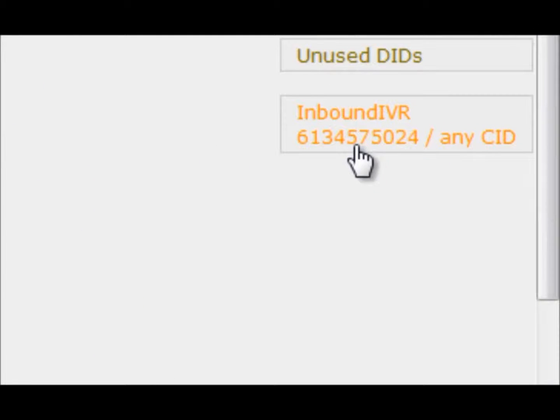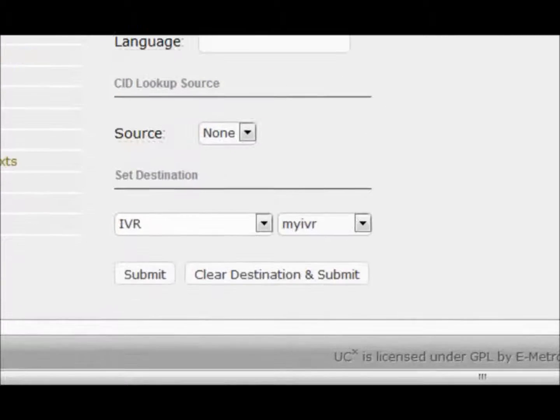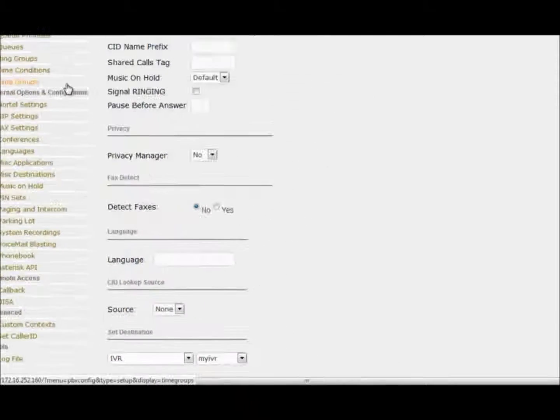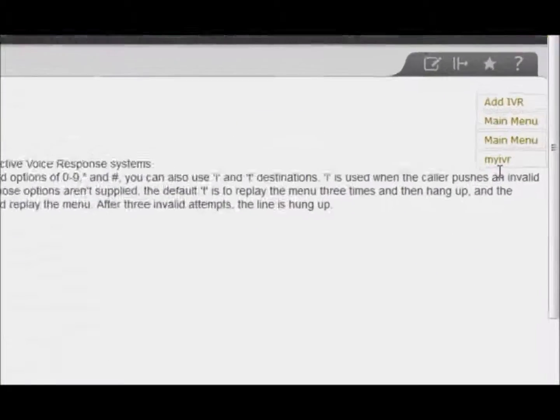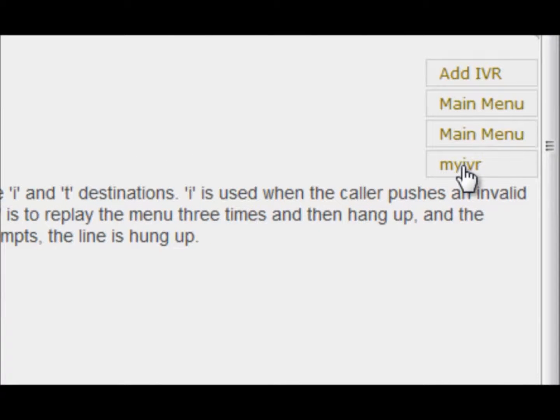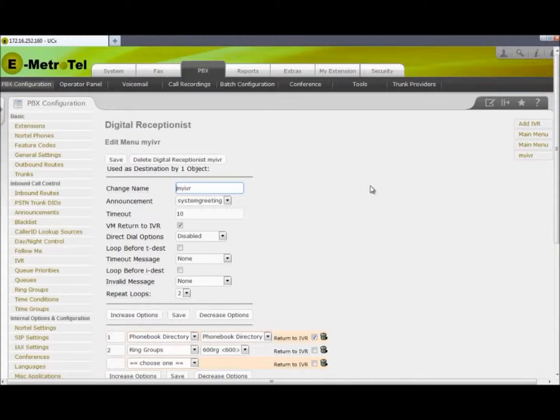Now at this point in time, you can see on the right hand side that our inbound IVR route has been created. At this point in time, we can receive calls on our DID number, which is 613-457-5024. And when people call us on our enterprise on that number, they will be redirected directly to an IVR system. And the choices of menu they will see, you can click on the IVR left hand side menu to consult how your IVR has been set up. You can see here the My IVR is listed underneath. Click on it in order to see its configuration.